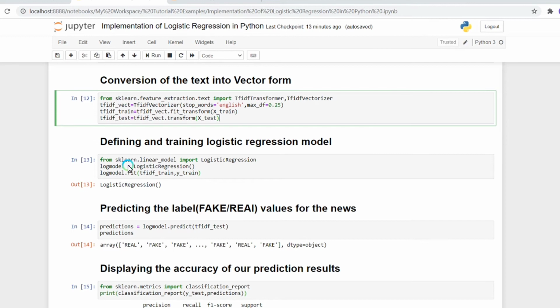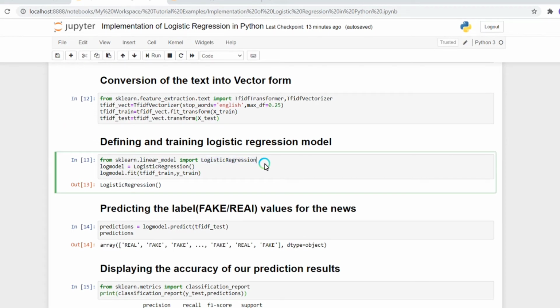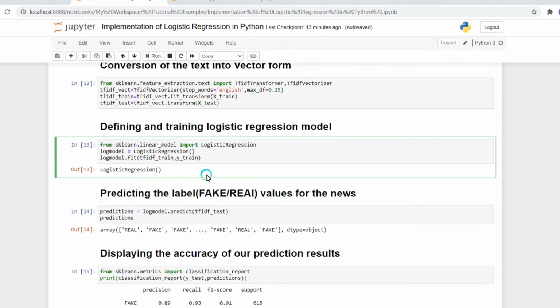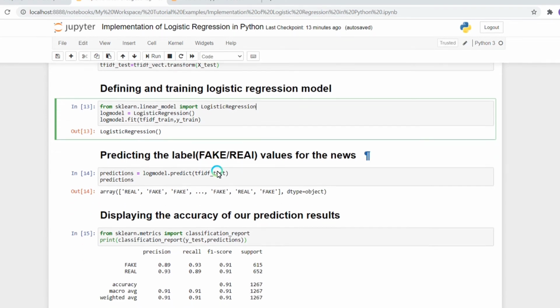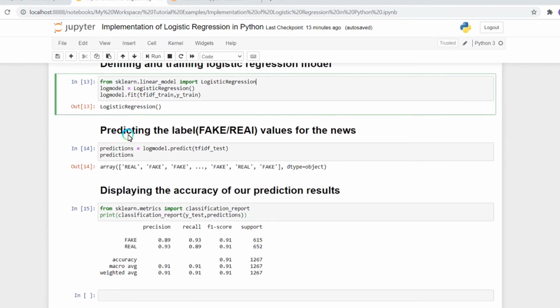The library I'm using is sklearn.linear_model. So logistic regression is imported here. After importing I'm just defining the model and fitting the model with the tf-idf train and y train values. So I have given the input to that logistic regression model. After executing that, I am here.